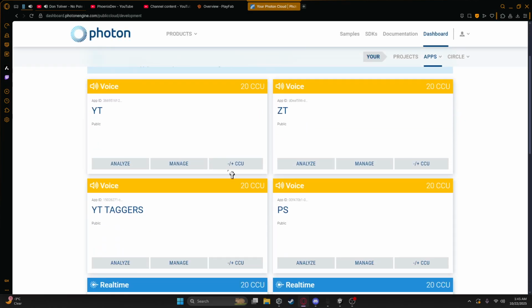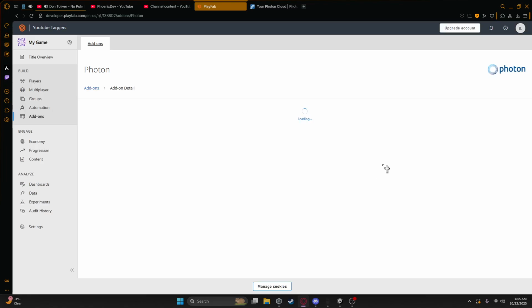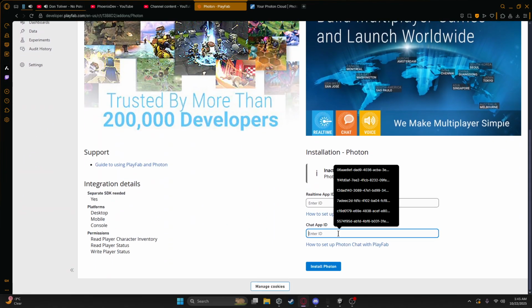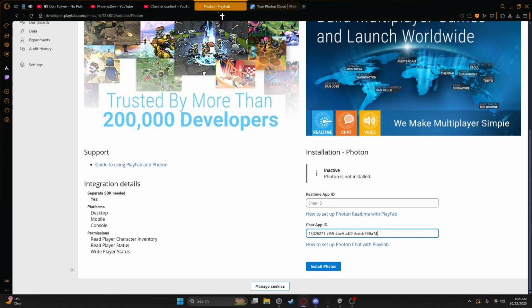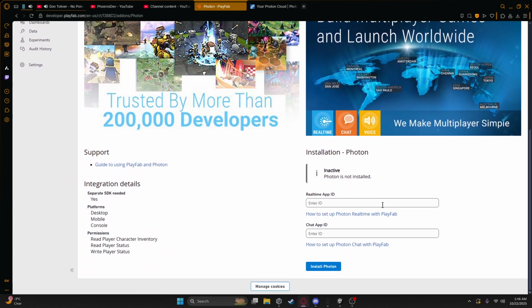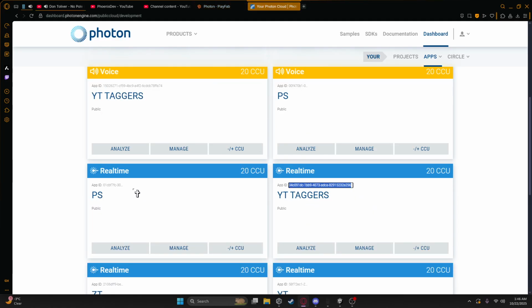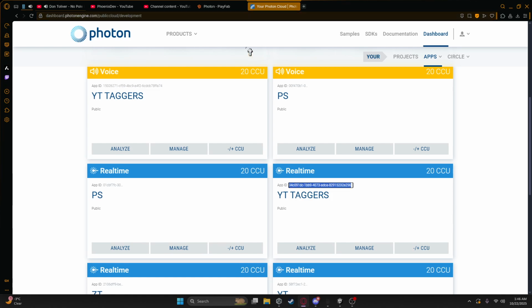Then what you want to do is take your thing right here, copy that, go to add-ons, Photon, chat is your voice, voice is your chat, real time obviously goes into the real time, install Photon, and of course it didn't want to do it for me. If it does this like it's doing to me right now, just kinda keep doing it.